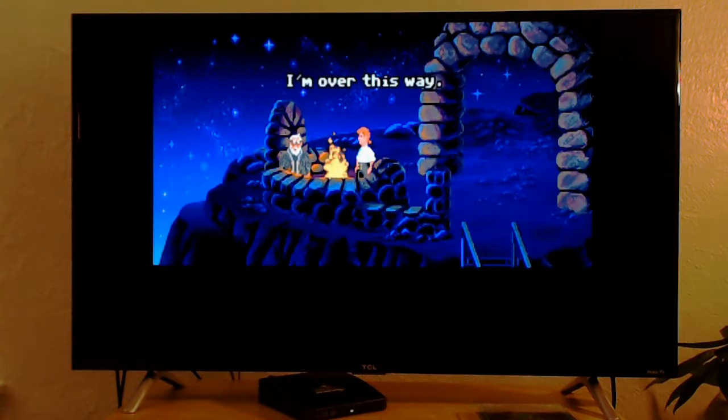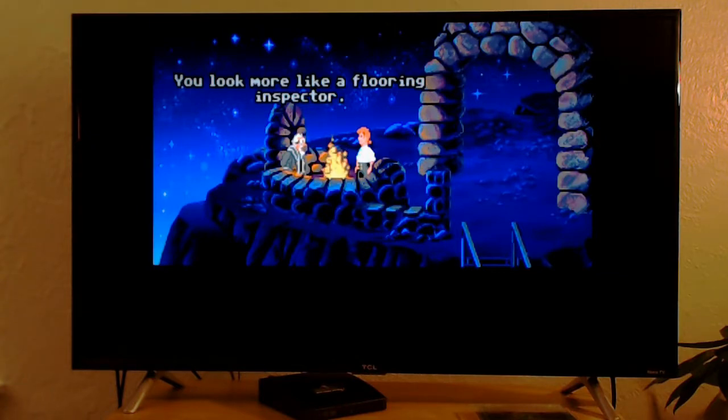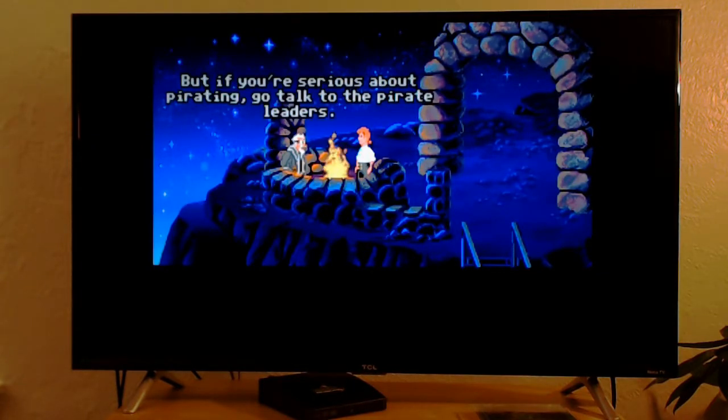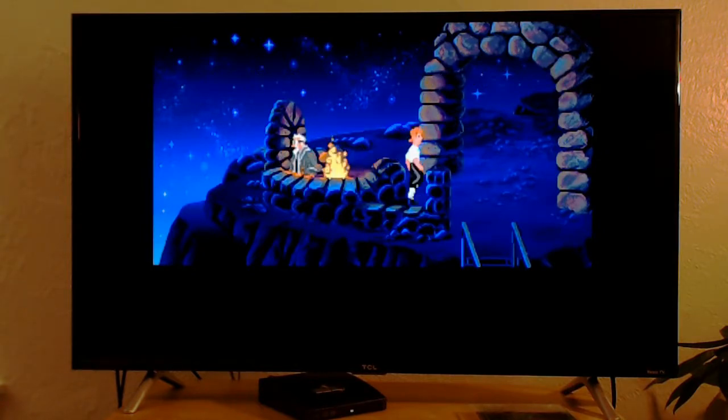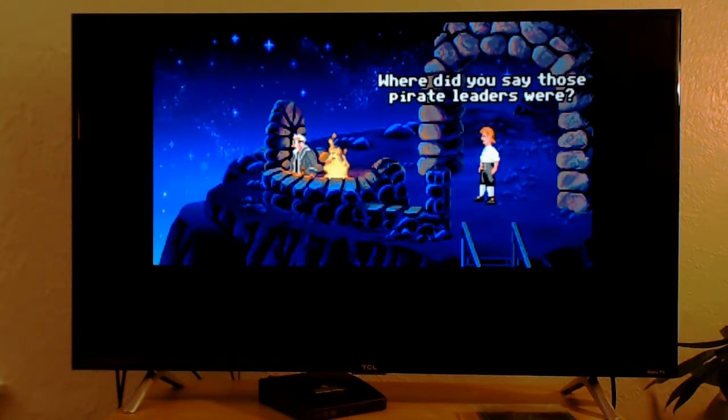LucasArts did a couple different remastered versions of Monkey Island with, I think, full voice. And then they had redone graphics, but you could switch between the old graphics and the new graphics. Those are pretty sweet. Go talk to the pirate leaders in the scum bar. Let us go to the scum bar. I just love playing these games.